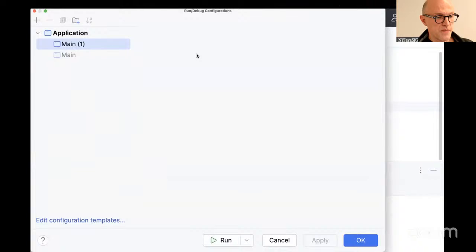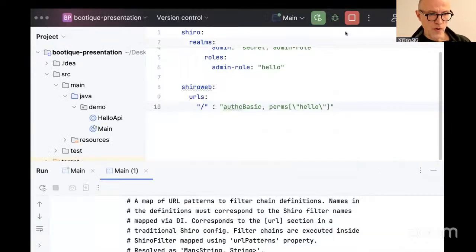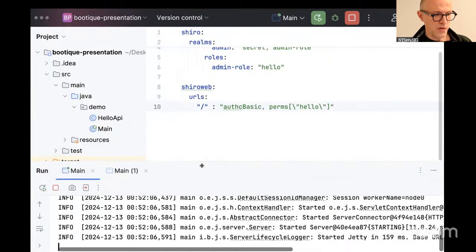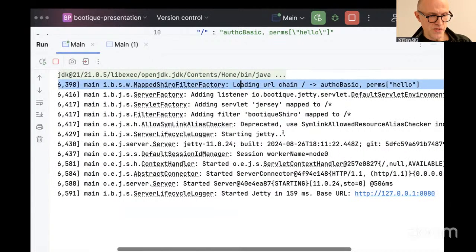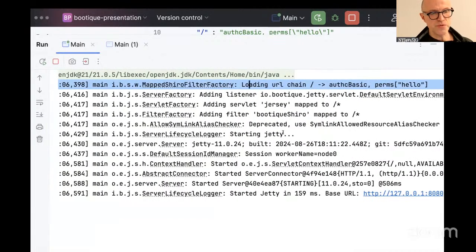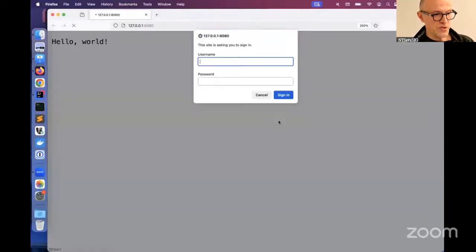Okay, so let's add this configuration to our server startup via the config option. And let's restart the app. You can already see Shiro is doing something there on Jetty startup. It's adding some stuff to Jetty. And now when I reload this, it's asking me for username and password. And of course, if I type it incorrectly, it's going to ask again. If I type it correctly, I hope I typed it correctly.